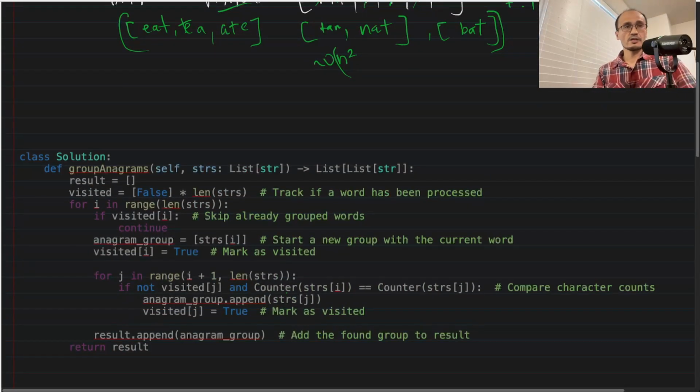This is the code for this approach. Initially, as I said, we initialize the results array. Then we initialize the visited array as all false. Then we start iterating every element, right? If it's already in visited, we skip it, we continue. Then if it's not visited, we add it to the string, and we mark that as visited.